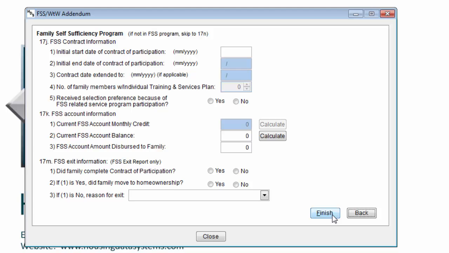When processing a progress or exit addendum, remember to calculate the current FSS account monthly credit and current FSS account balance on the final page before completing the addendum. The amount calculated for current FSS monthly credit will post to the tenant ledger. The current FSS account balance is also sourced from the tenant ledger.